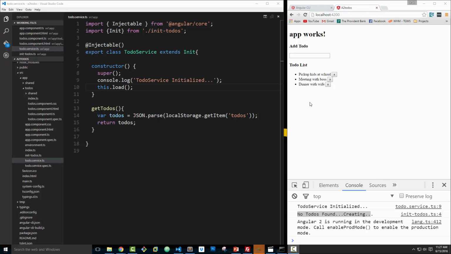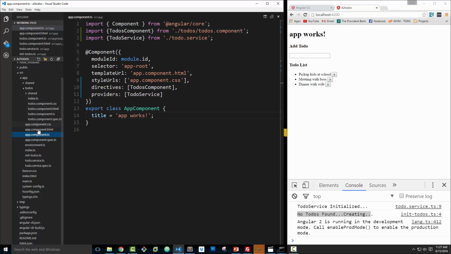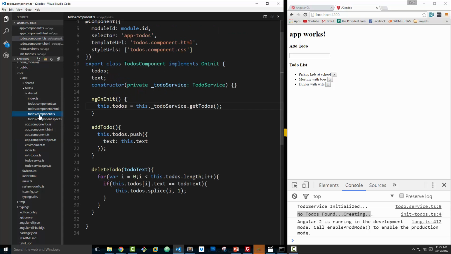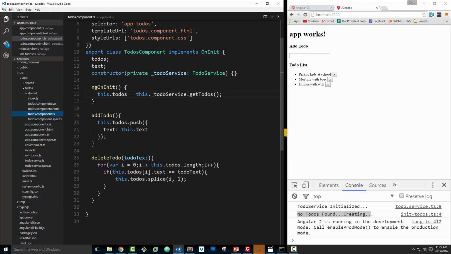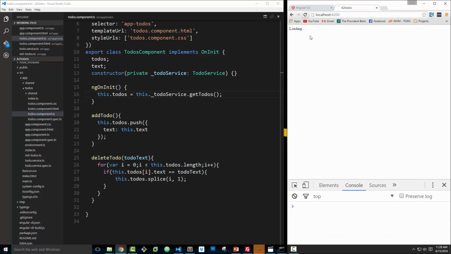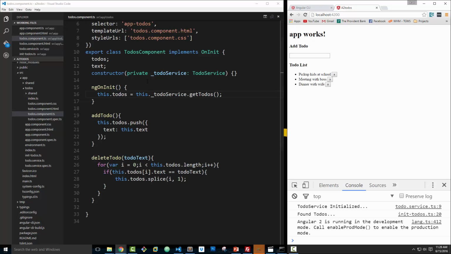So now that we're fetching them from local storage, the next thing we want to do is be able to add them to local storage. Alright, so back in the component, where are we? Todos component TS, we already have the add todo, and if we go ahead and add it, it is going to be added here, but it's not in local storage. If I reload, it's not there anymore.